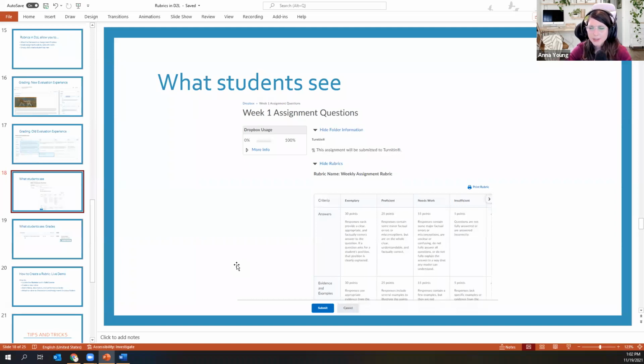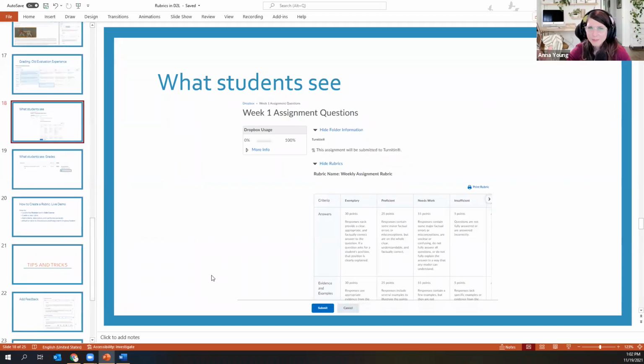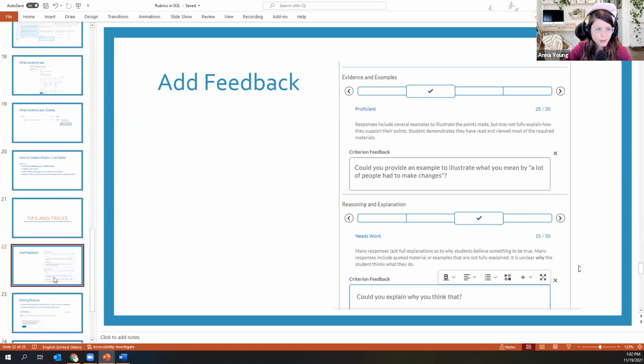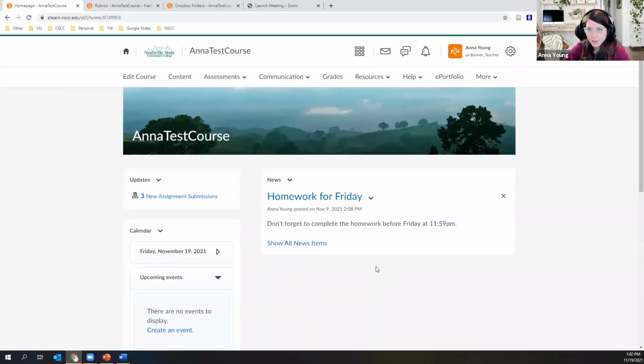Okay, as I'm going through this, if we come across a screen where you're like, oh yeah, that's what was going on, then just let me know. It might come up once we go through how to attach a rubric to an assignment, but we will get that resolved one way or the other. So let's switch over to D2L now and actually get into how to make a rubric in D2L, which is what this is all about.